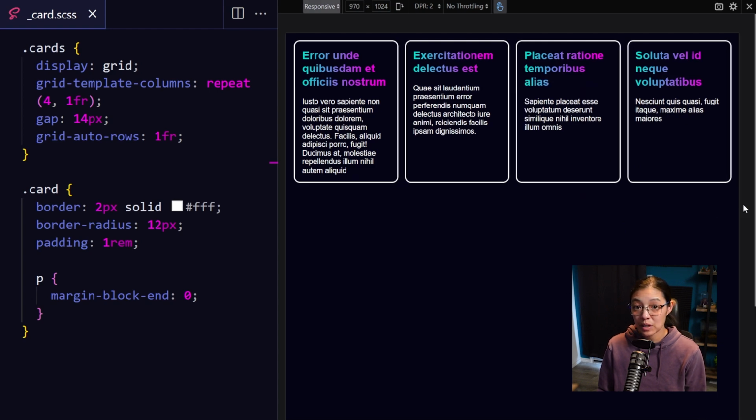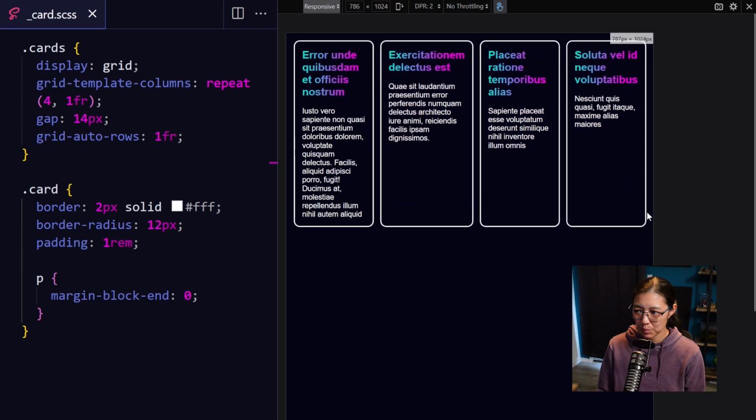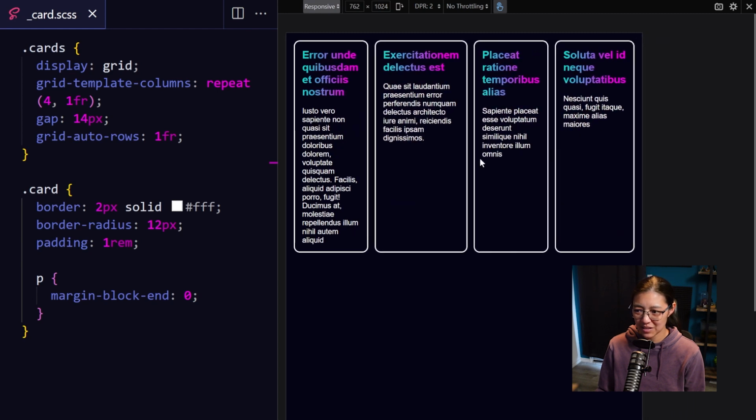But then as the viewport gets more narrow, we start running out of that horizontal real estate. And then at some point, the card content just gets really narrow and it really affects the readability of the text. So what we want to do is for smaller viewports, we want to write new styles so that the cards can look more readable and fit better on the page.